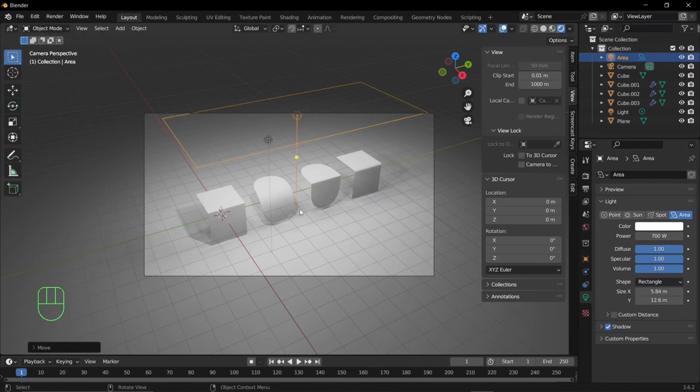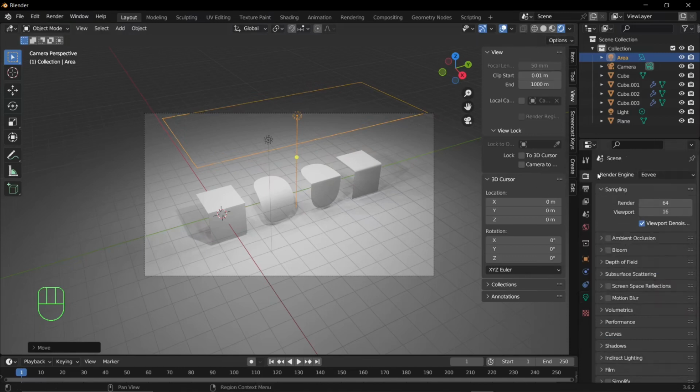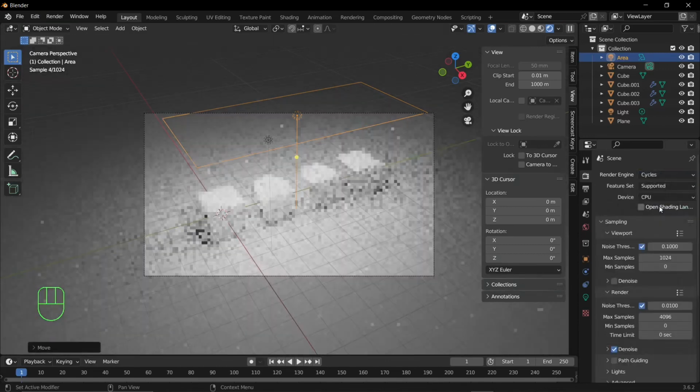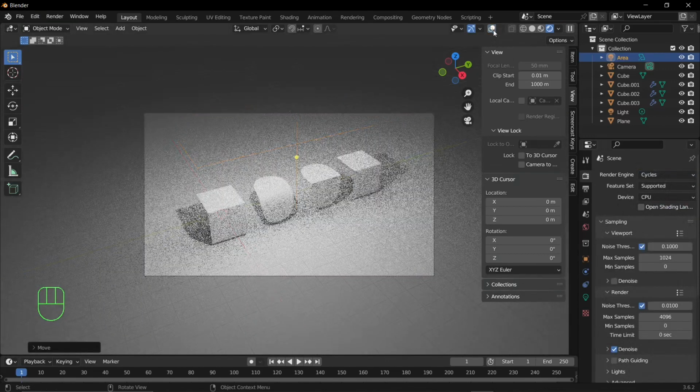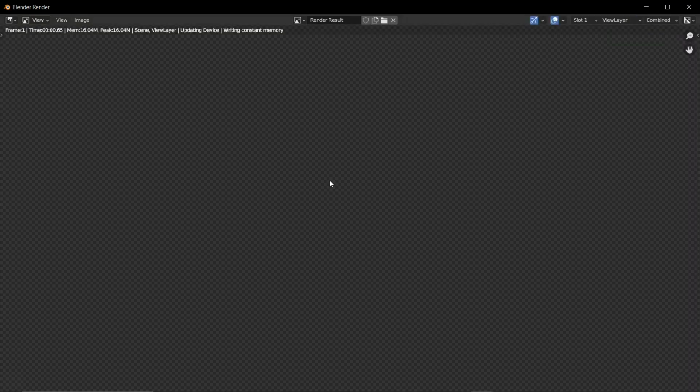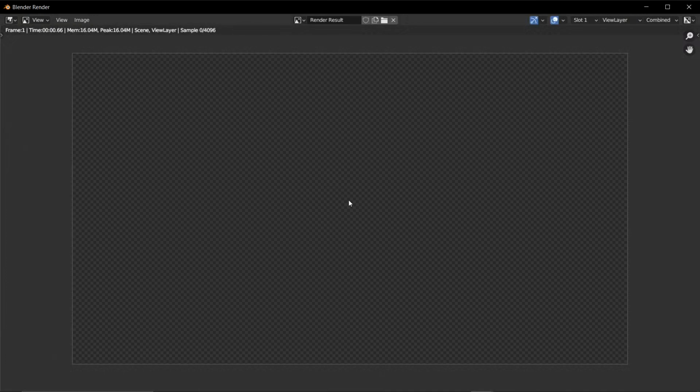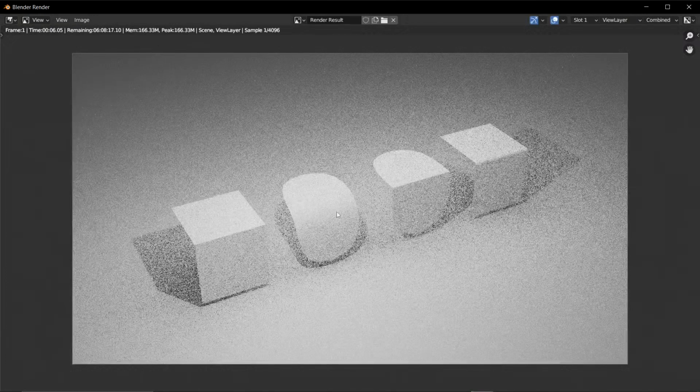Then okay, I will select my render engine as Cycles. Then I'm going to turn this off. I'm going to press F12. Alright, it's going to take a little time for it to finish rendering.